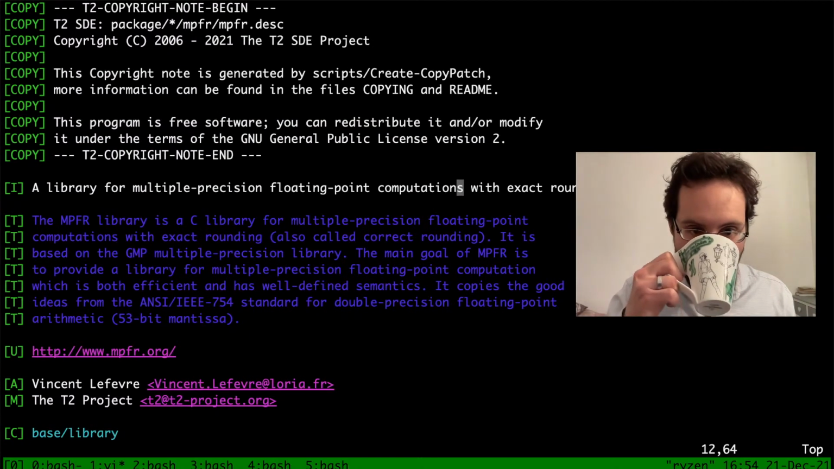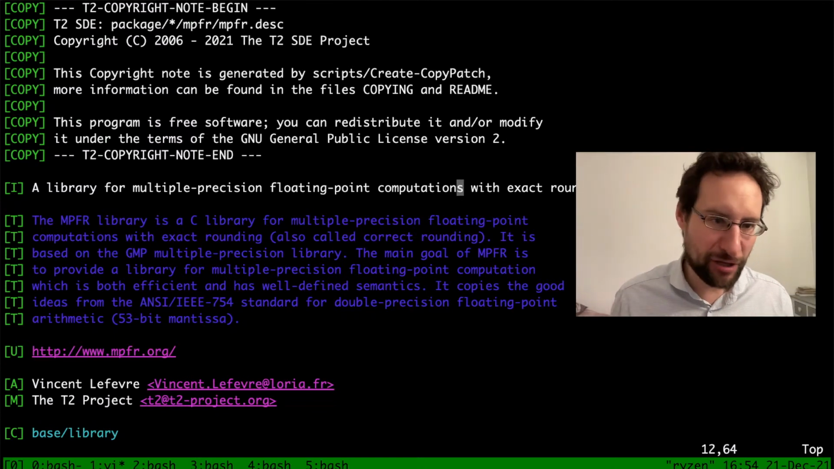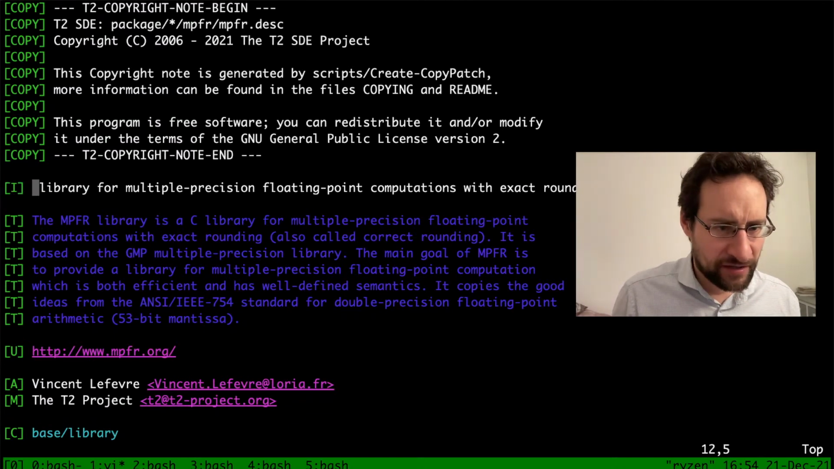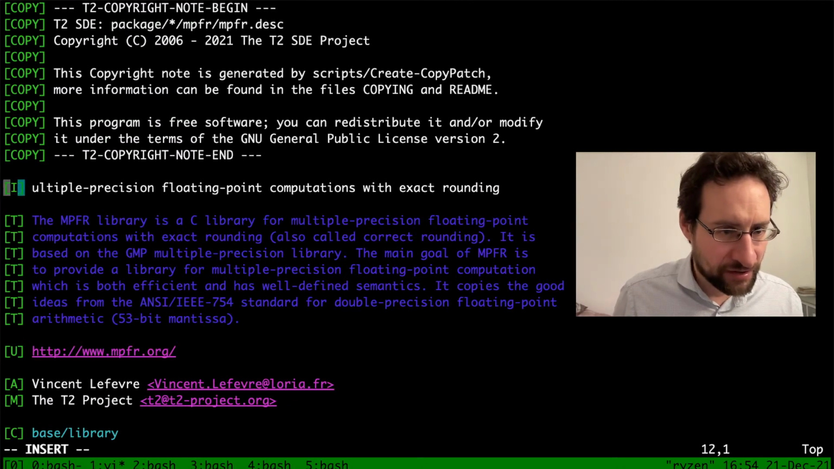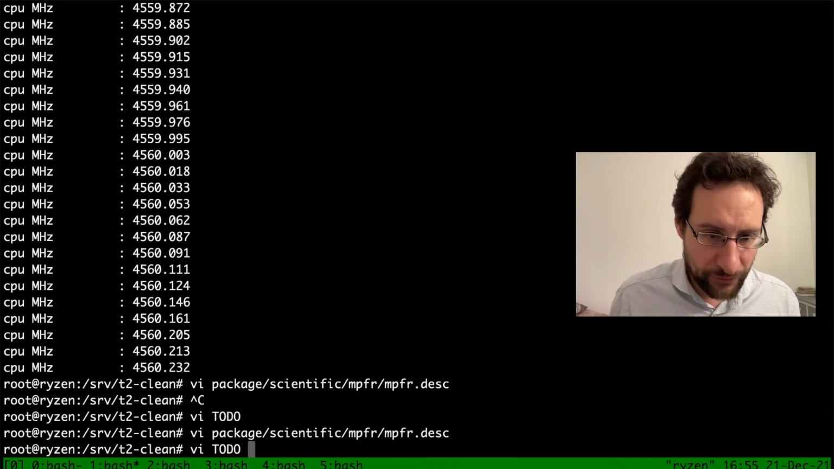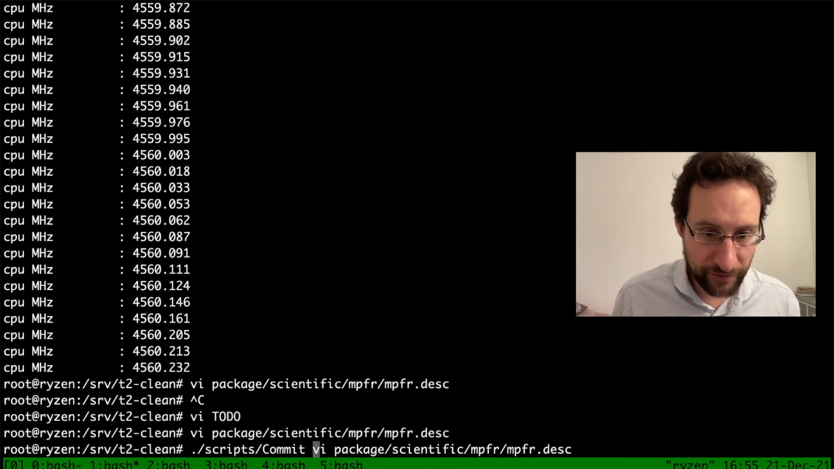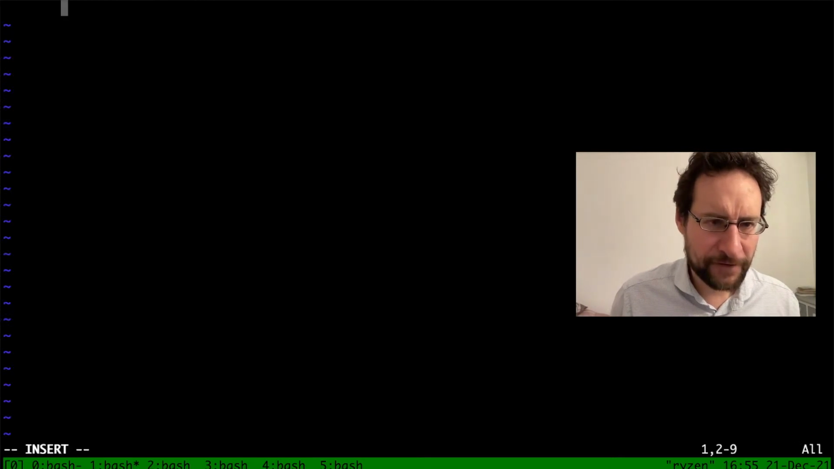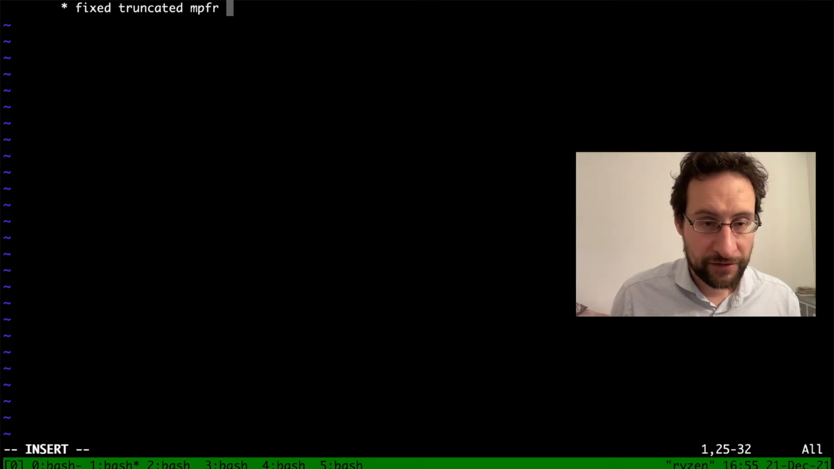Control B. But I think we scratch library and simply make this multi-precision floating point computation with exact rounding, because all the other surrounding stuff is a little bit superfluous. Who cares if it's a library and stuff? All the other stuff here is more important. So at least we have some win-win of improving our metadata stuff. Fixed truncated MPFR title and shortened to something of that sort.